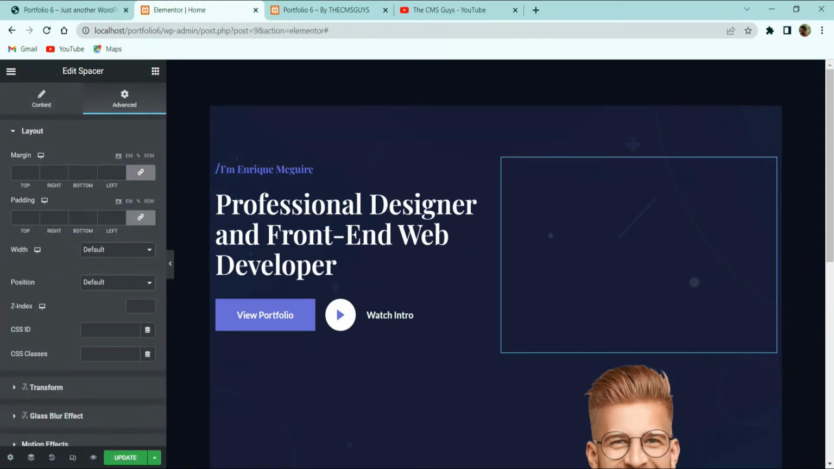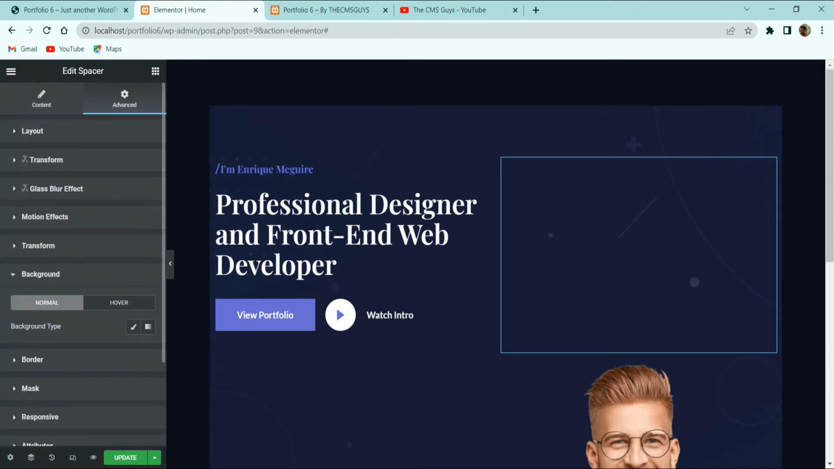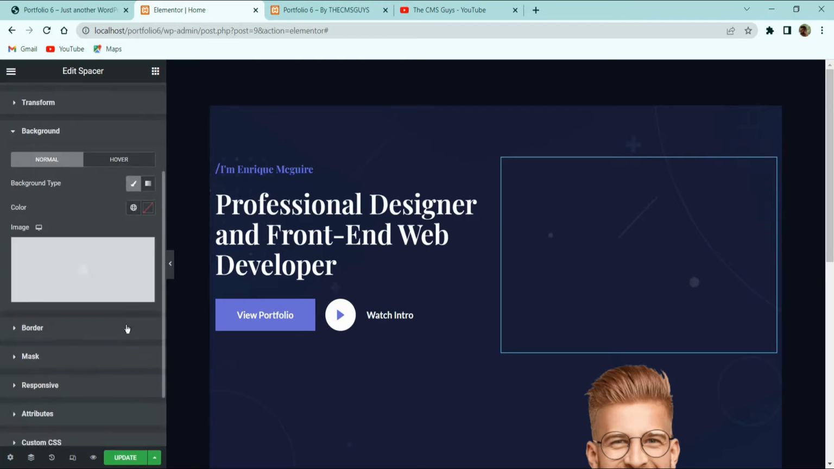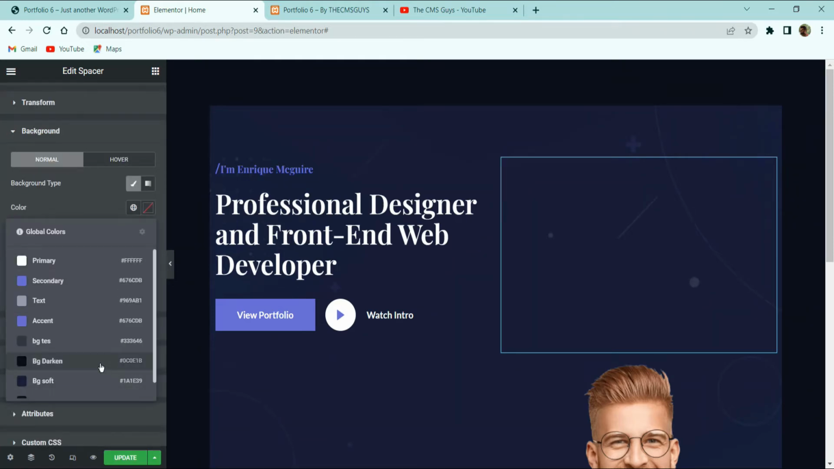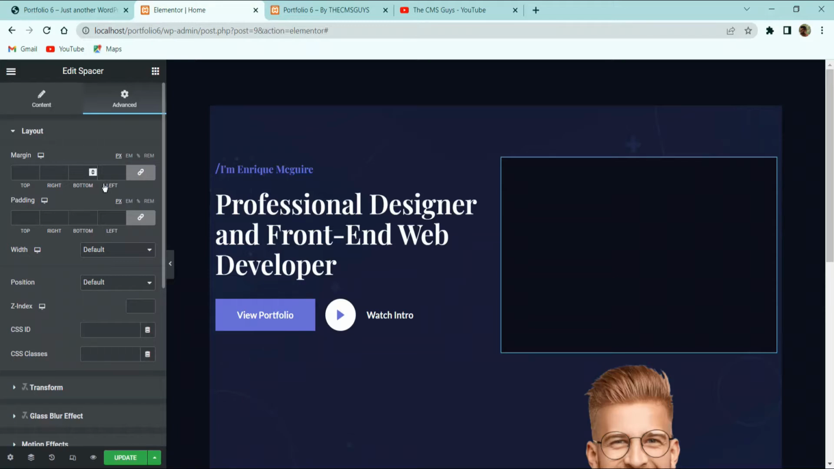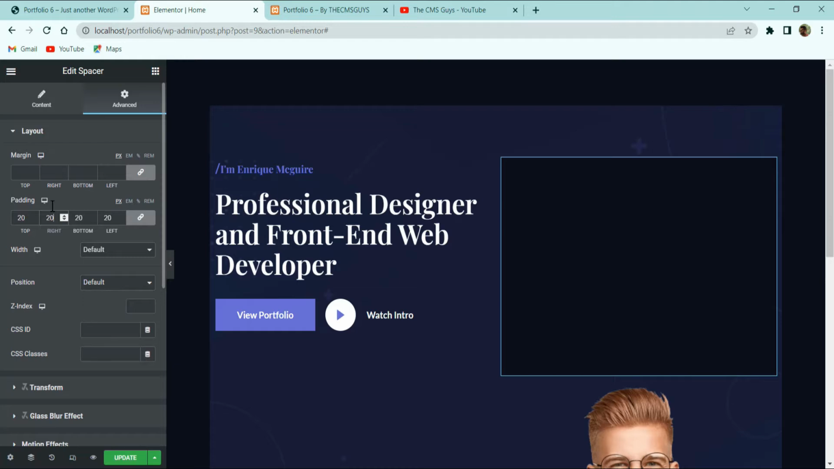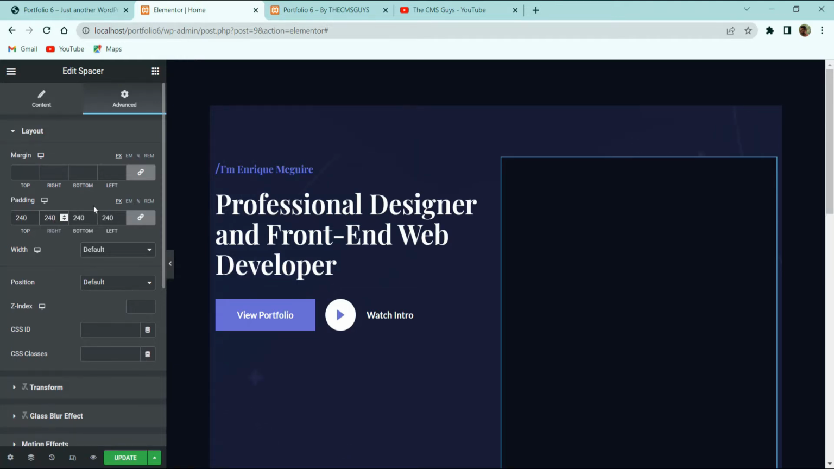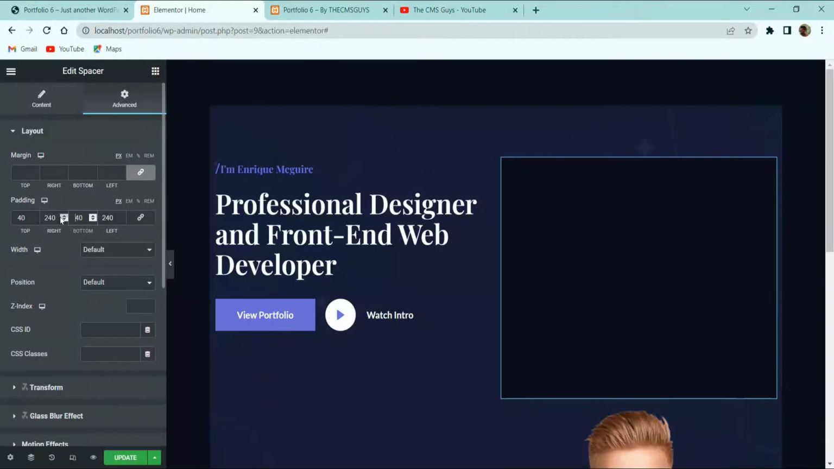Then let's go to this advanced tab, and here you are going to get this background option, right? In this background option, I would like to set it as classic, and let me select this BG darken color over here like this. Once you have selected this BG darken color, now let's go back to the layout option, and here let me give it 40 pixels of padding. I will unlink the padding, and in top and bottom I just want to give it 40 top, and similarly 40 bottom, and left and right 240 is fine.